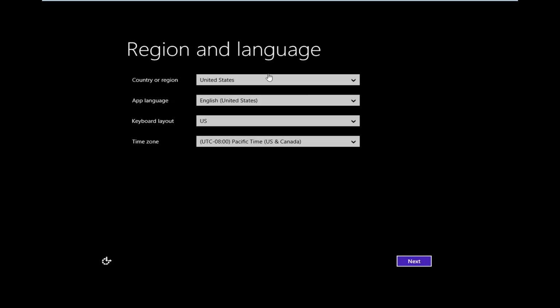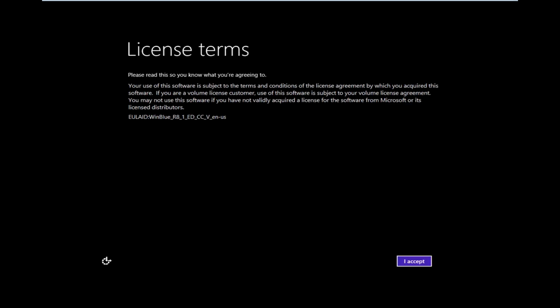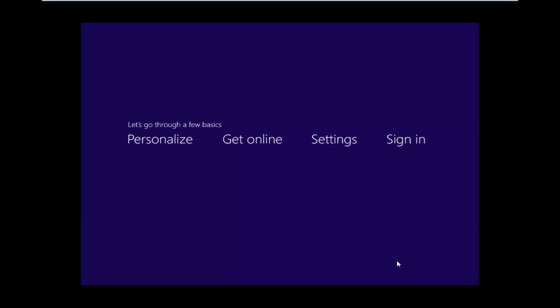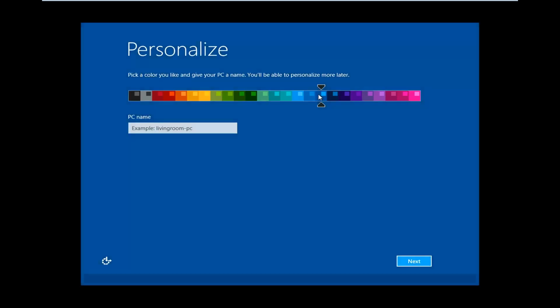Okay, so you want to select your region and language here, country, keyboard layout, time zone, whatnot, then left click on next. You have to agree to the end user license terms. So you can go ahead and personalize the color of your Windows theme if you choose to do so, and whatever you want to name your computer.